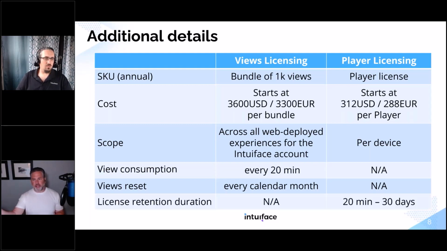On the player licensing side, we call it a retention duration. Remember, it can run offline. It's taking a license, and then you assign a retention duration. How long will it hang on to that license? If an experience is player licensed in a browser, and then the device goes offline, that experience will continue to run until the license retention duration has expired. That's unlike views licensing, where if you're offline, it stops. With player licensing, it'll go until the retention duration has expired. When it's expired, the player license returns to the license pool. The experience on the offline device will just stop running.